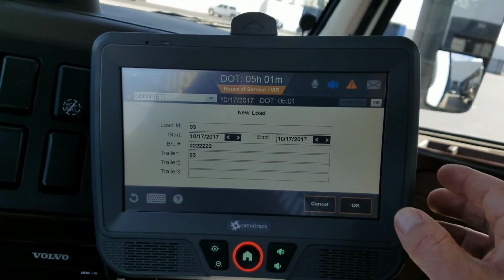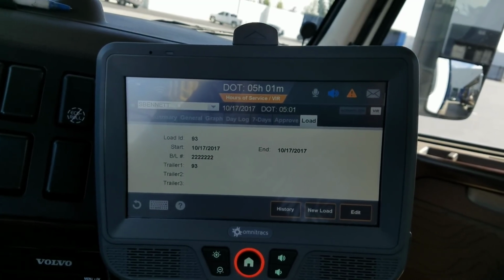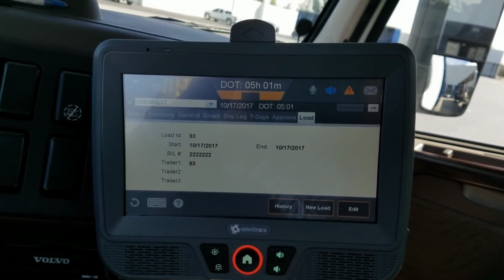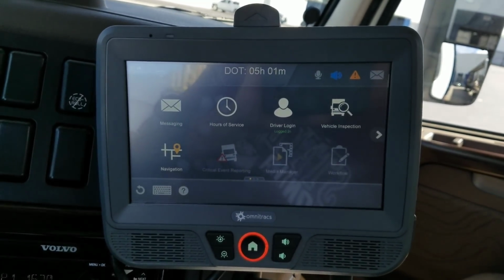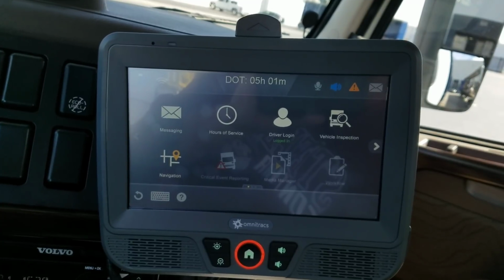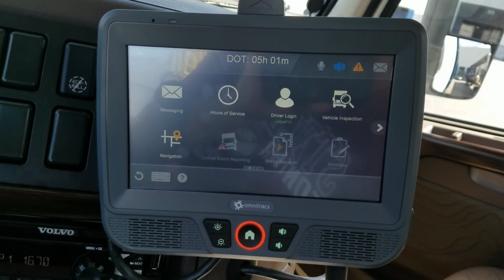So we are going to confirm that this is our load. So we're good with that. So that part is done. So we can go back to the home screen. You got your menu again. And so you did everything you need to do to drive. So now all you have to do is drive. You don't have to do anything else.